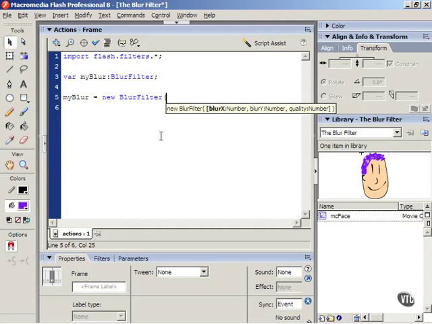Open parenthesis. See this little line come up? If it doesn't, you can click this button here to show the code hint. This code here just tells you the properties that your blur filter is going to ask for. If you don't identify any properties, it will apply default values to your blur filter. So we want to have control over that. So let's look at this first. It says blurX is equal to a number, blurY is equal to a number, quality is equal to a number. And they're all separated by commas.